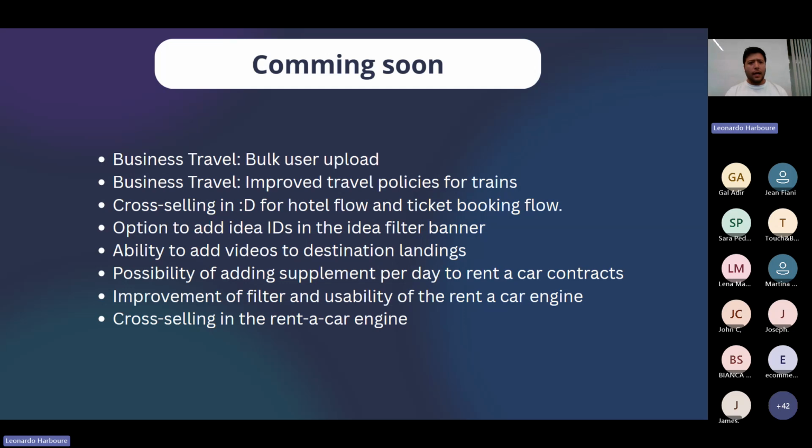As well, for business travel, we have improved our travel policies for train in terms of cross-selling. For hotel, the flow has been improved. We also have the option to add ID filters and the ID filter banner. This is on the CMS. We also have the capacity to add videos to destination landings, and also the possibility of adding supplements per date for rent car contracts.